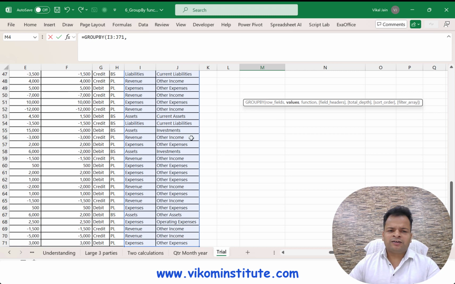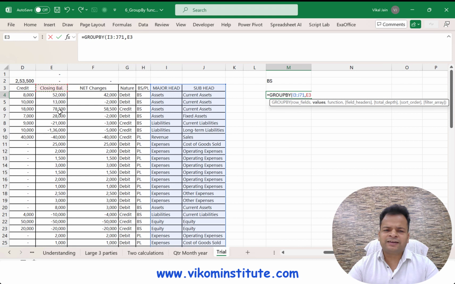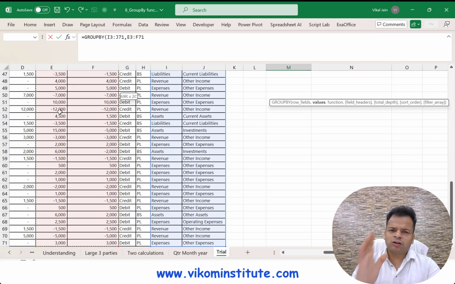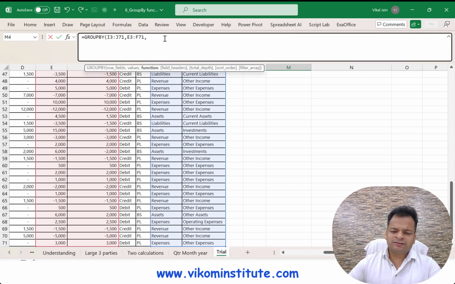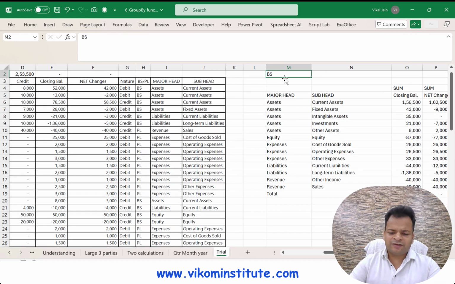Now comma. Now what I want is summarization of closing balance and net changes. So I'm going to select both the columns. Now I want the total of both, so again I'm using hstack. See, if you are taking two columns in it, then we need to use two calculations. If you are taking three, we need to do three. So here is the golden rule of it: hstack, sum, comma, sum, close the parentheses and enter. Now it is not filtering that balance sheet thing. If I simply put P&L, it is not going to show me that.